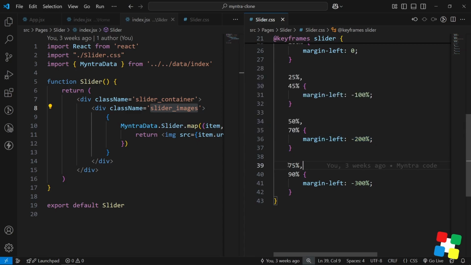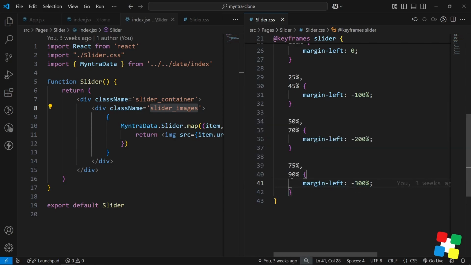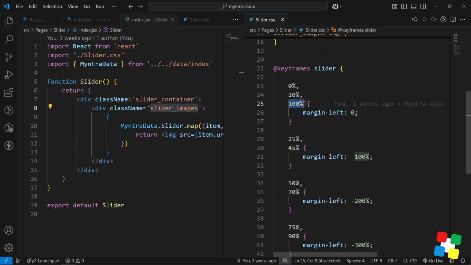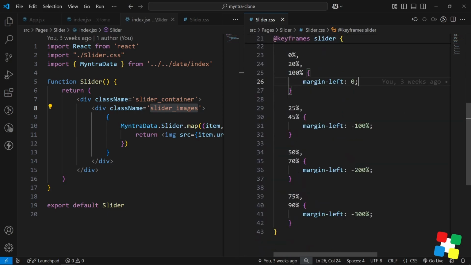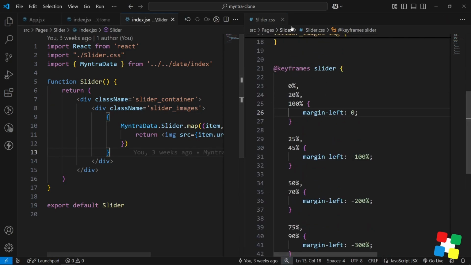And when it hits 7.5 seconds to 9 seconds, we have to show minus 300. So after that, whenever it hits 100%, we have to show margin left 0, which is the first image only. So this is the header we have. It's a very simple slider that we have used here.